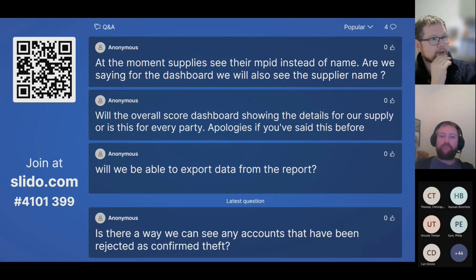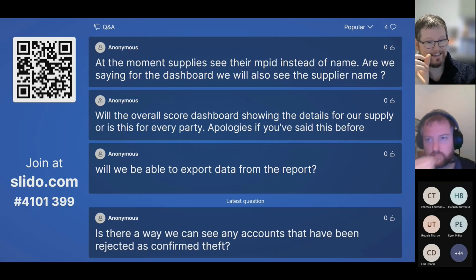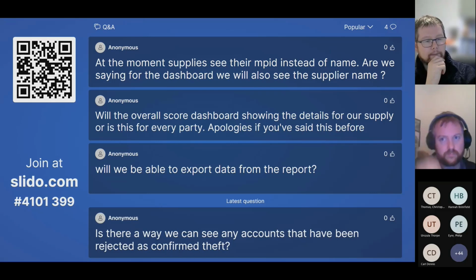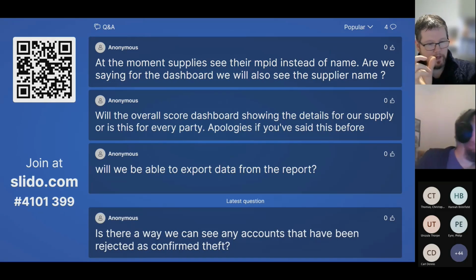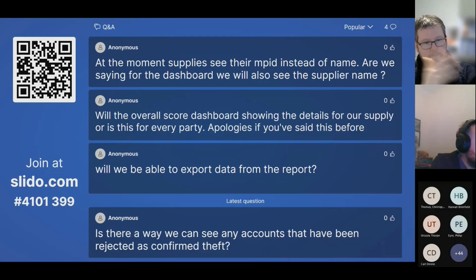Perfect. So first one, suppliers see their input under their name. On the dashboards, you'll see your party name as it is in the party register. I know for some people that's sometimes slightly different to what you might be trading as, but you'll see your party name. The only other people who'll see your party name will be PAB members and performance assurance. So if you think it's not quite right, then hopefully that's not too much of an issue.